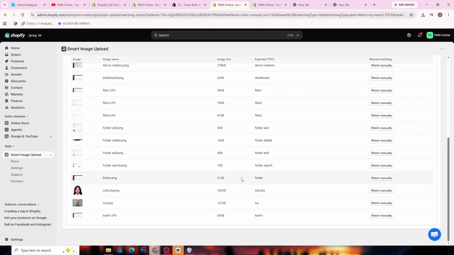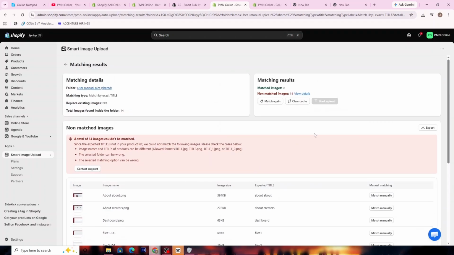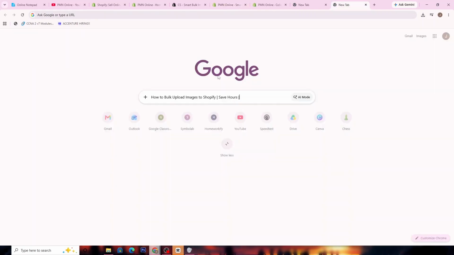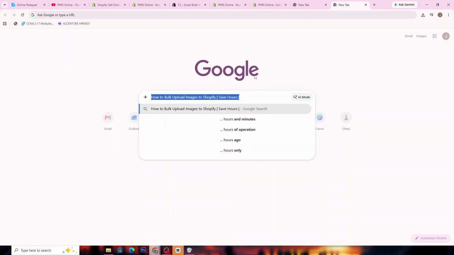A simple and efficient way to bulk upload images to Shopify without the hassle of complicated CSV imports. We hope this guide has been helpful in optimizing your store management. Hopefully, you now have a better understanding of how to bulk upload images to Shopify, save hours.